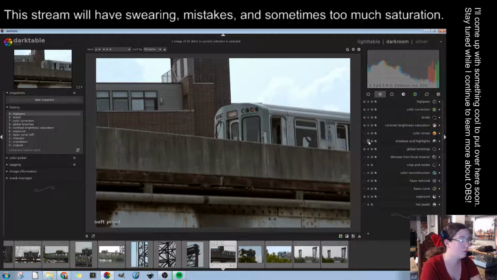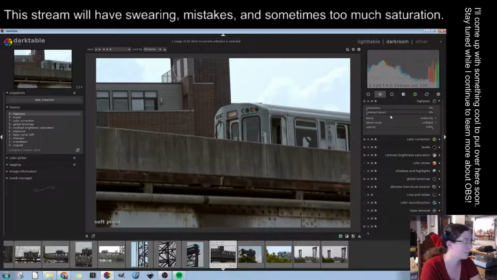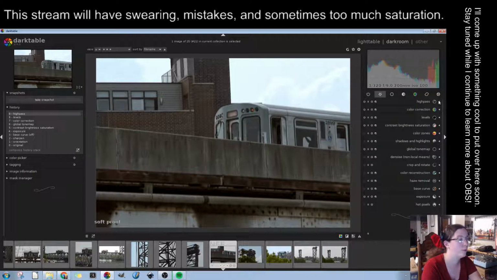Yeah, so now I can just start from scratch on high pass. And because I was super smart, the blend mode is already going to be set to uniform and soft light for me. Hold on. Let me show you. Okay.